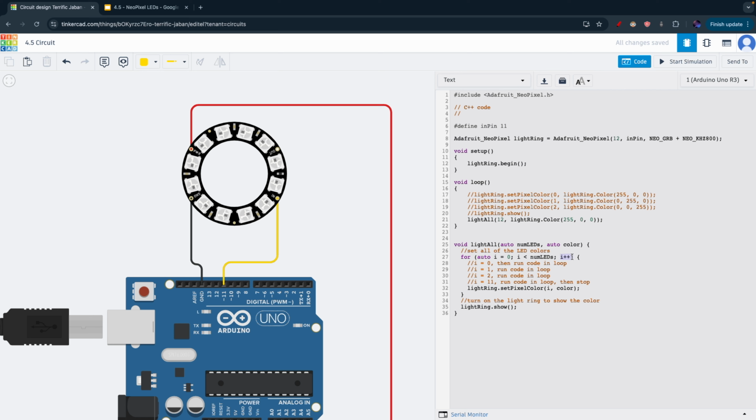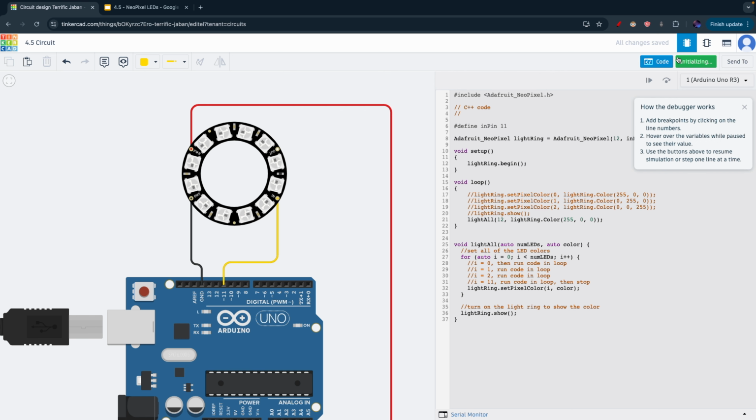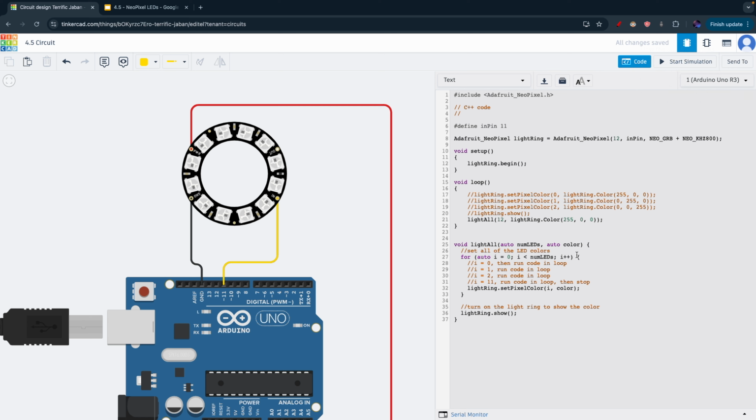Then I increment, and then I get 2. Is 2 less than 12? Yes. So then I light the second pixel to red. Then I increment. 2 becomes 3. Is 3 less than 12? Yes. So then I light the third pixel. Then I do the same thing for the 4th, the 5th, the 6th, all the way up to the 11th. And then when we're at the 11th pixel, we light up pixel 11. Then we do i++. We get 12. Is 12 less than 12? No, 12 equals 12. So this loop stops. We break out of it and go to this next line of code where we turn on the light ring to show the color. So now it's on, okay?